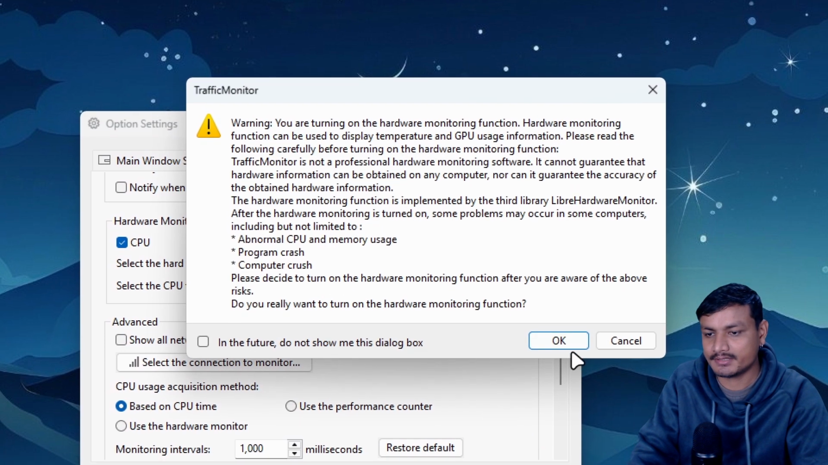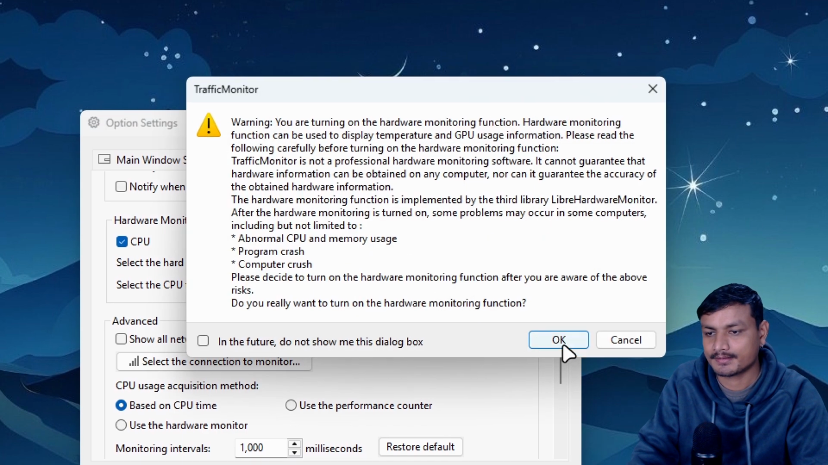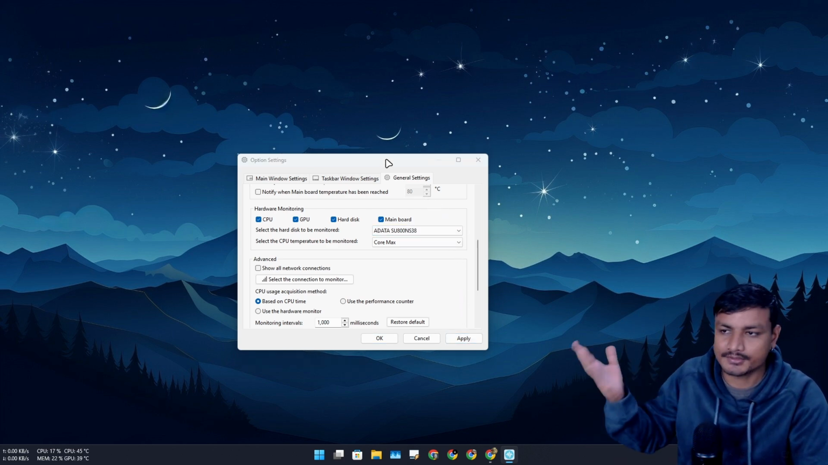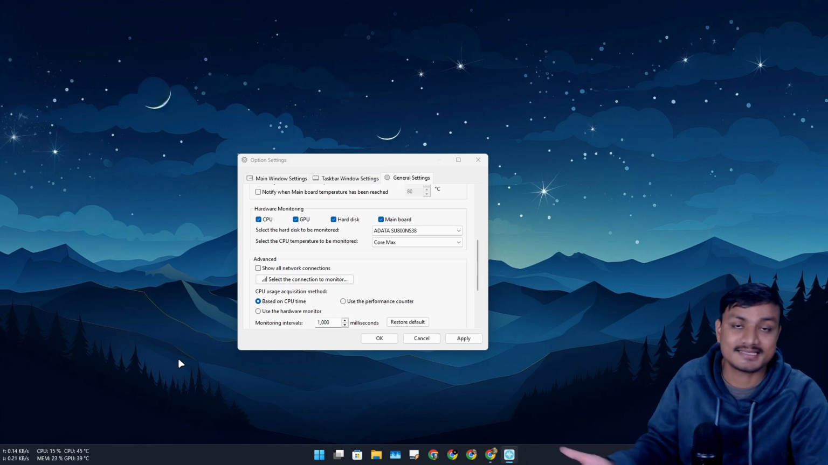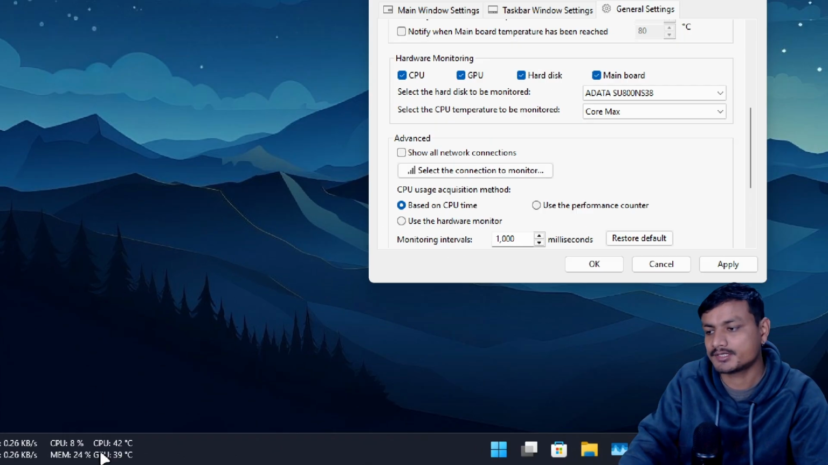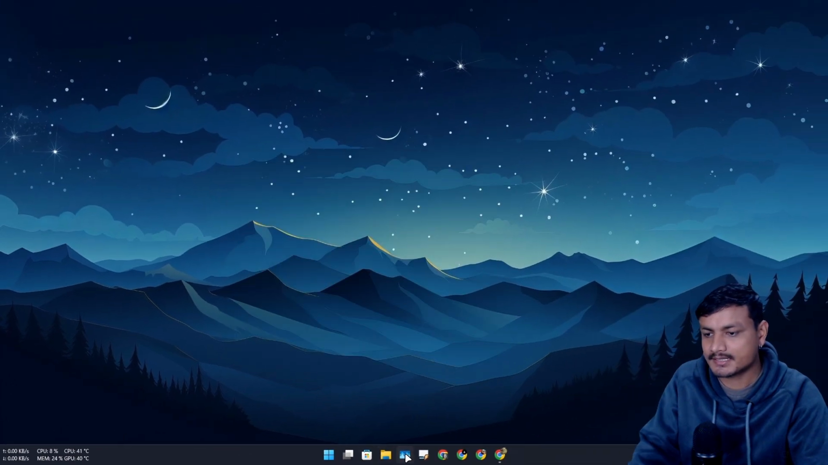Okay, so even though it gives you the warning, I have been using this for almost a week now, more than a week actually, and I haven't faced any issues. I have been gaming, I have been doing some other stuff, and it's actually pretty good. And these are actually pretty accurate, the temperature and usage. So let me show you guys here.